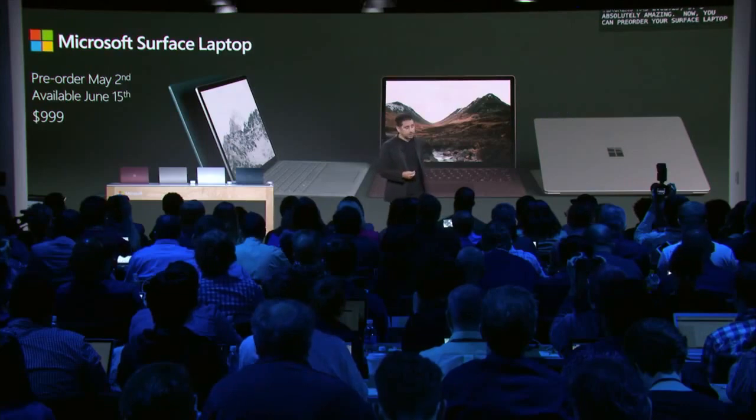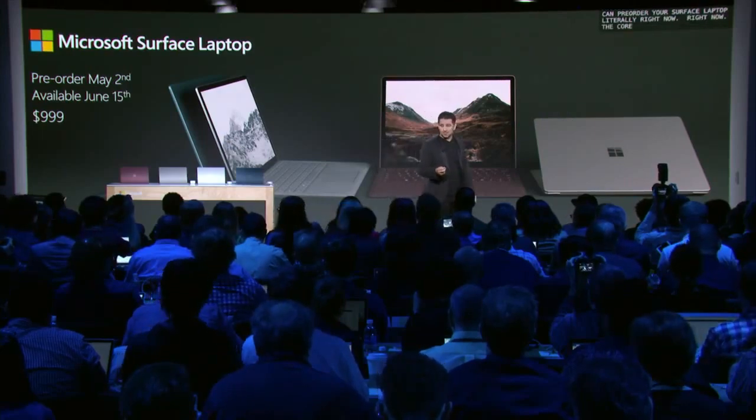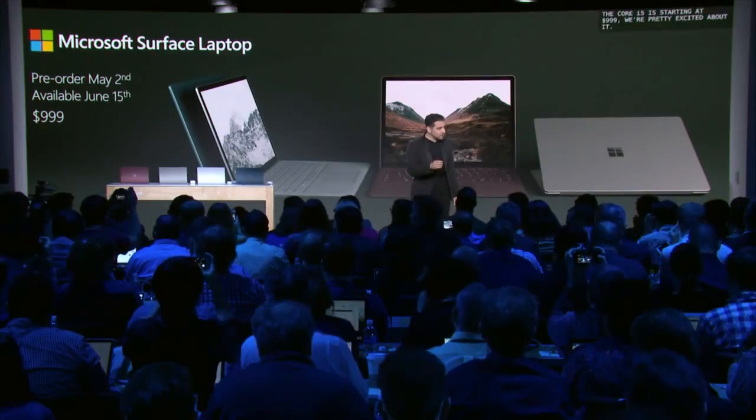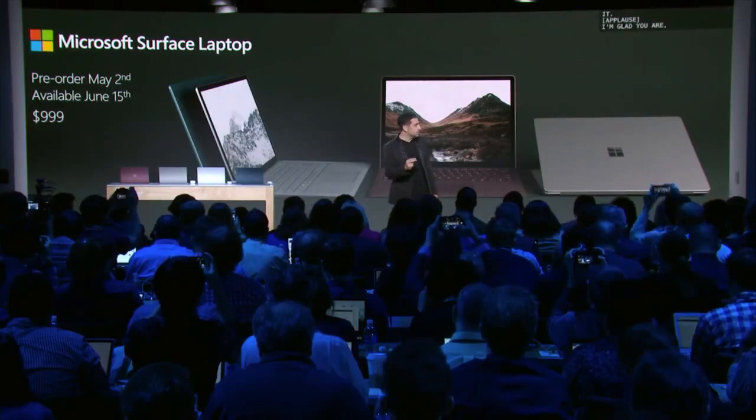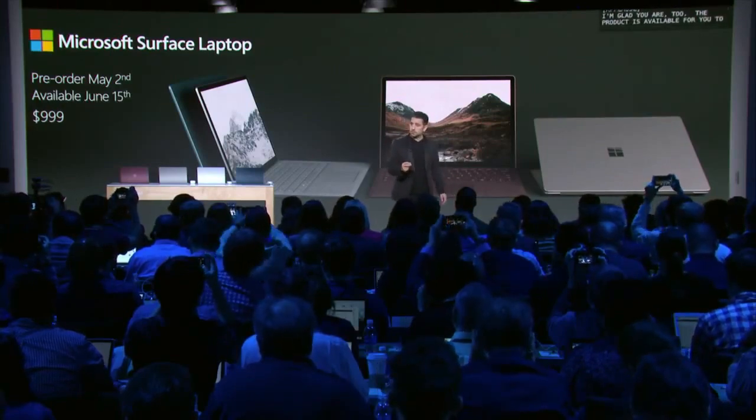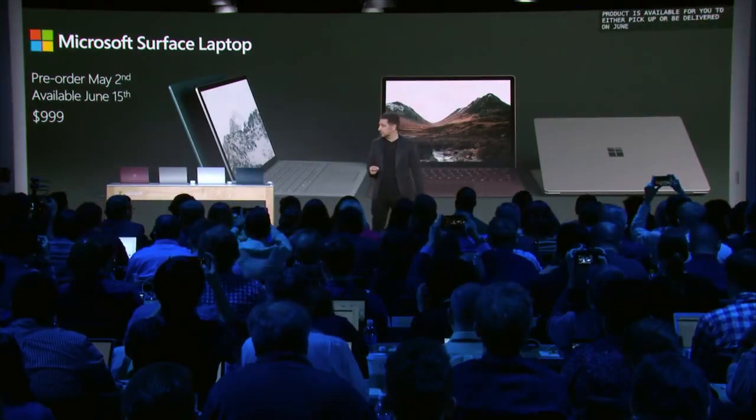The Core i5 is starting at $999. We're pretty excited about it. The product is available for you to either pick up or be delivered on June 15th, so it's coming pretty quick. Go ahead and get your hands on one.